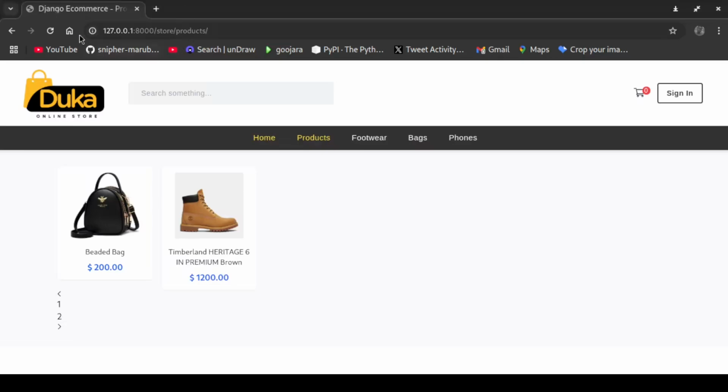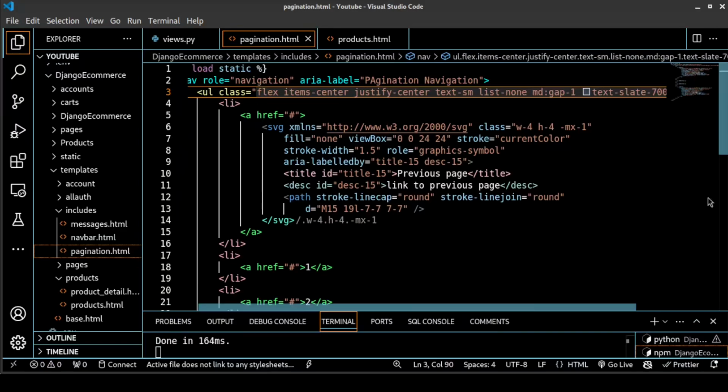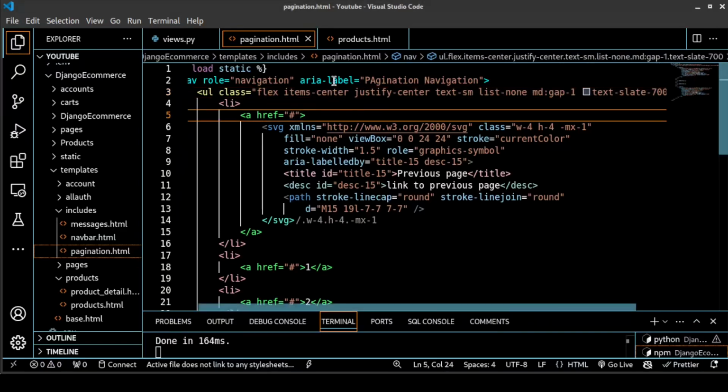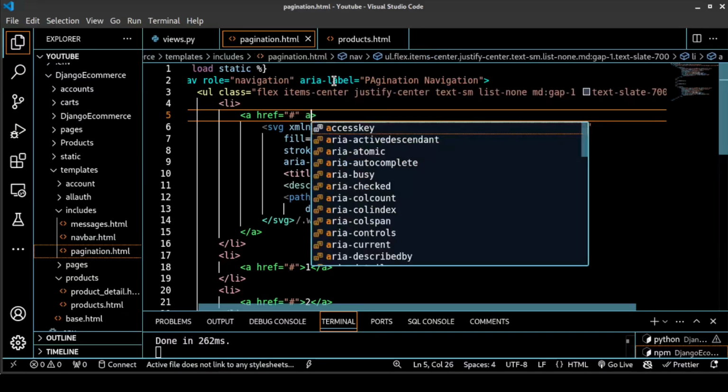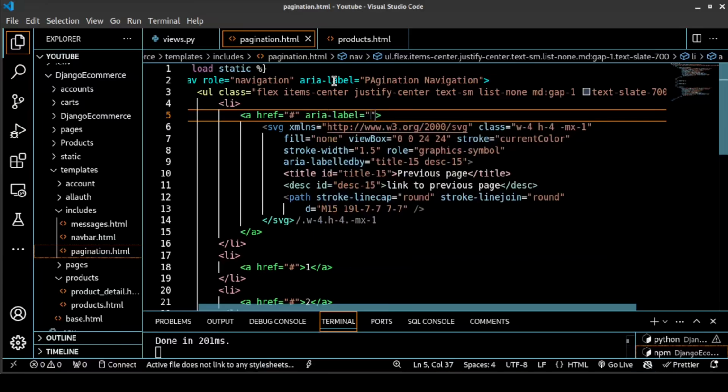So if we go back to our browser and refresh, you can see we have them side by side and they are centered within the page. So let's move on. The next thing that we need to style is this href tag, anchor tag, that is a tag. So here we have to have aria-label to be go to page 1. And then now let's apply the classes.